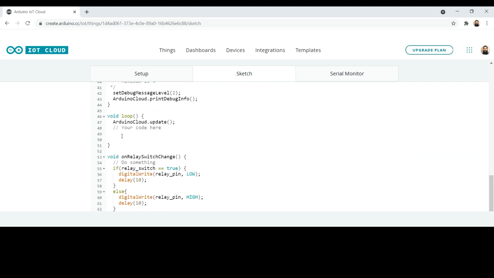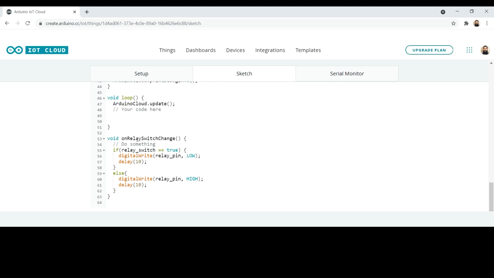Further down, we're not going to do anything in the loop, but for the function called onRelaySwitchChange, which comes from the variable that we created in the thing interface earlier, we're going to add this simple if-else statement. So if the relay switch is true, we will write a low state to the relay, which actually will turn it on because we're using a normally closed configuration. And at the same time, if relay switch is not true, then write a high state, which turns off the relay. And that's pretty much it.